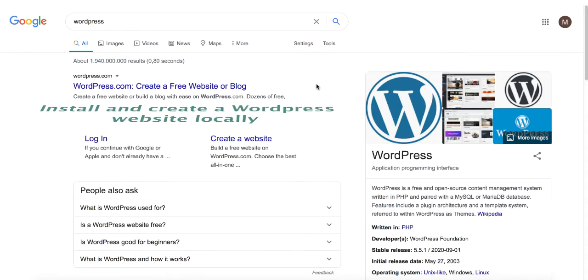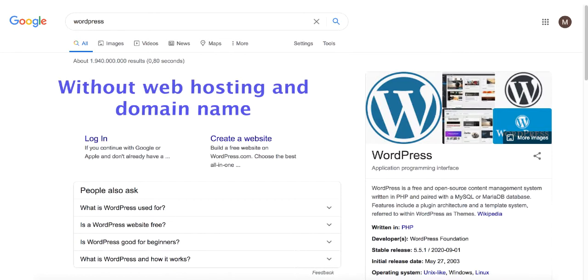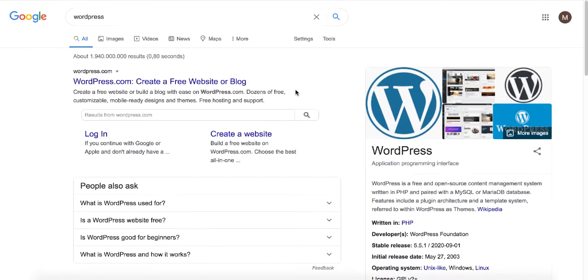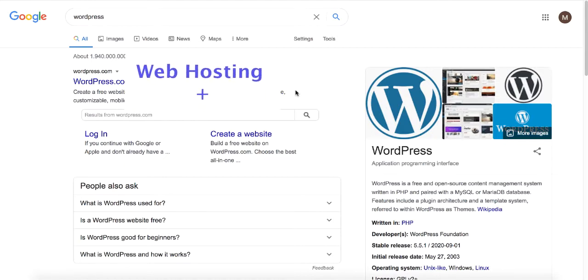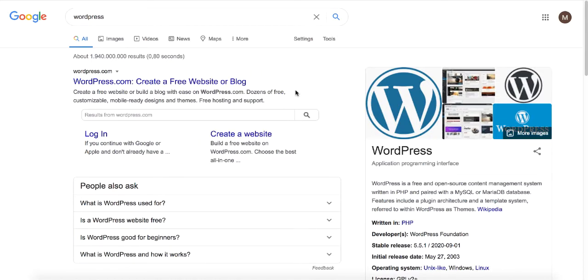Today I will show you how you can create your WordPress website for free on your local computer without purchasing a web hosting and a domain name. Basically, when you launch your website, you definitely need a web hosting and a domain name. But if you're not ready yet to launch your website and you would like to test and try WordPress and to learn it for free, this would be a great solution for you.